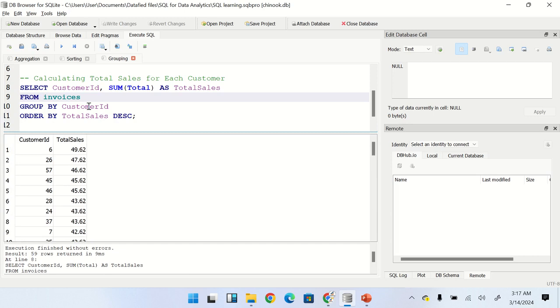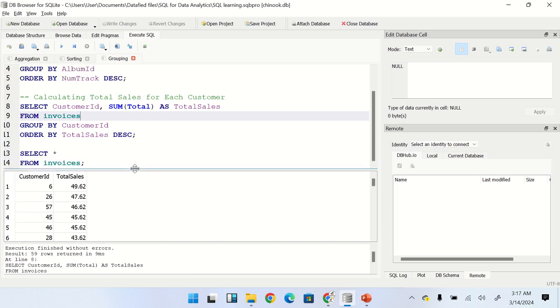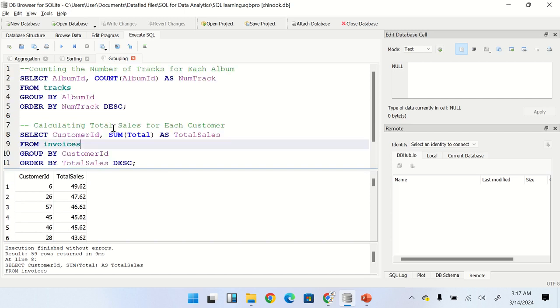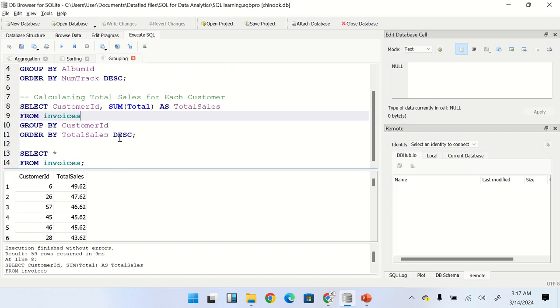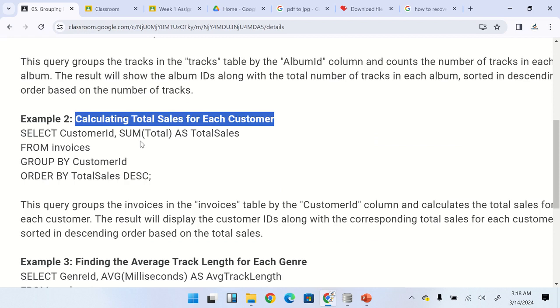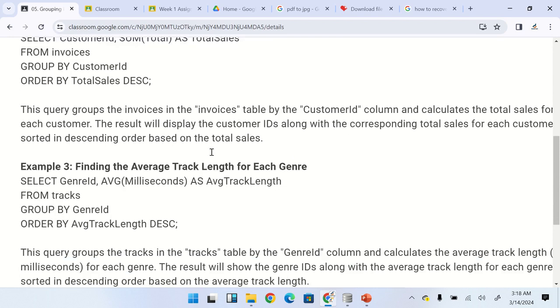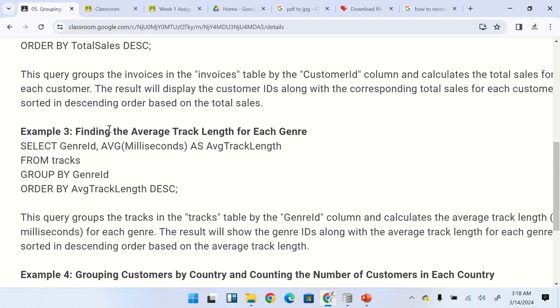So this is another way of applying this, using the group by clause. I believe you're learning, and I believe you are getting everything clearly as we explain this concept. Let's head over to the third example. Here we want to find the average track length for each genre.